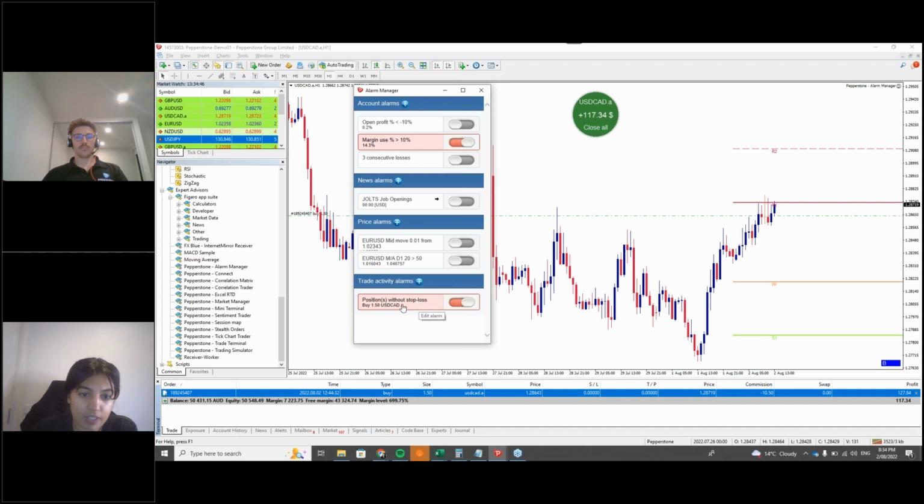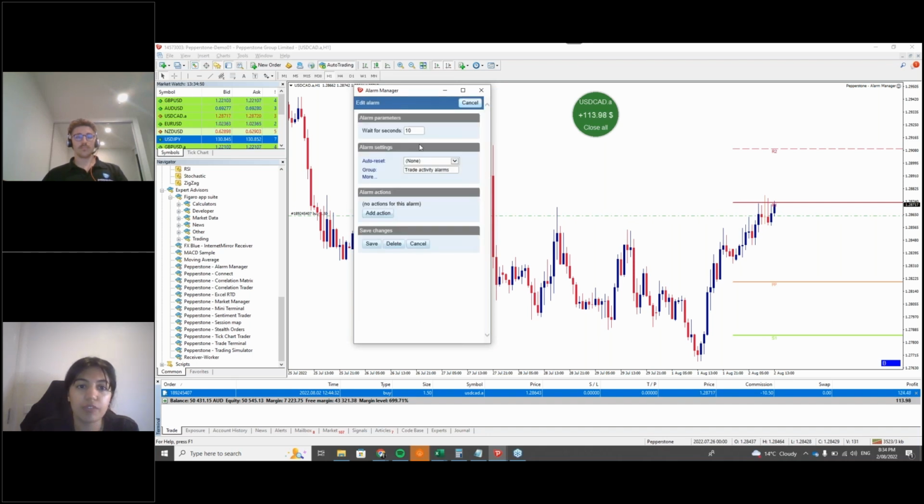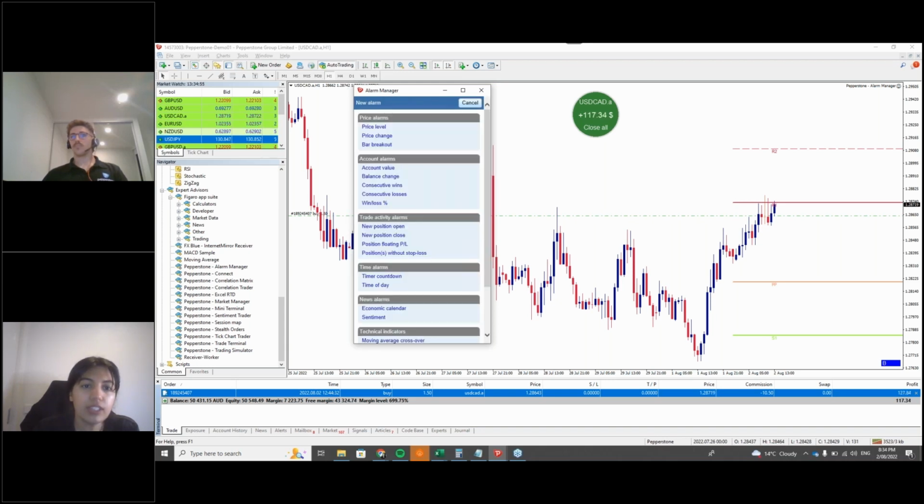So this one I have is positions without stop loss by $CAD. You can wait for a few seconds. Not too sure what that one is. Let's just try to add a new one. It sort of takes you to the same section there.